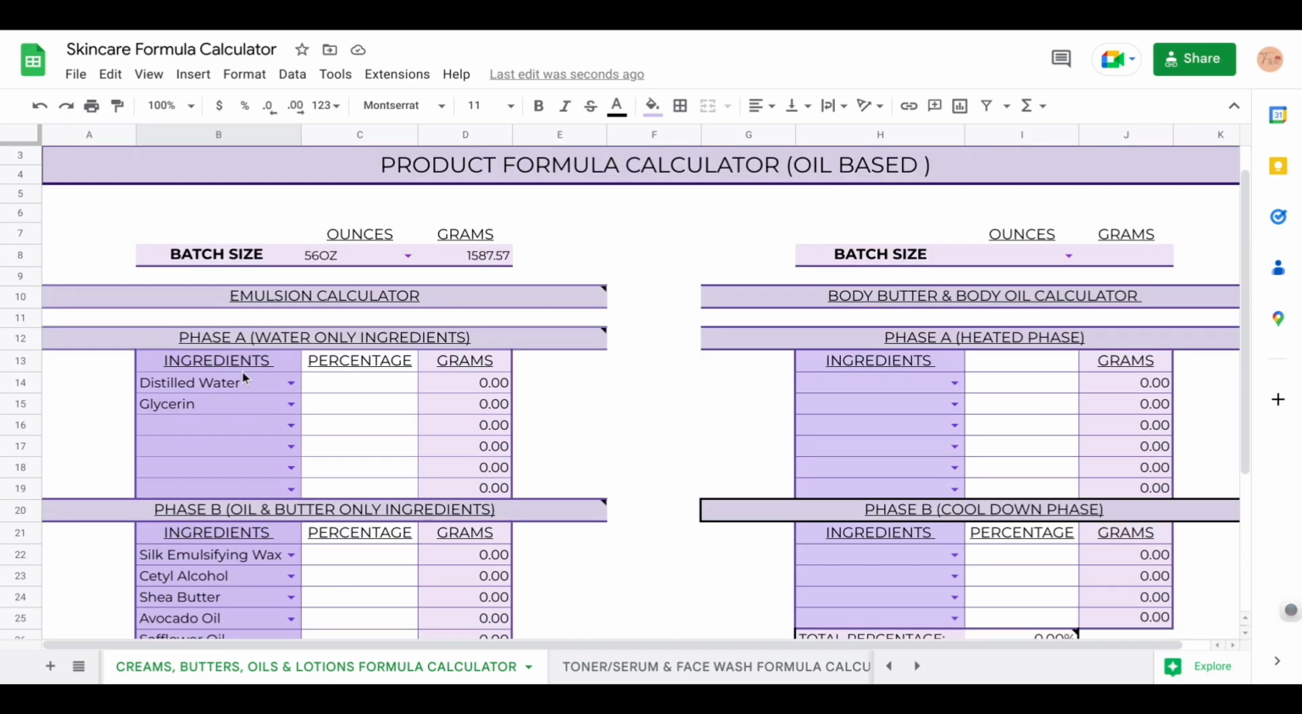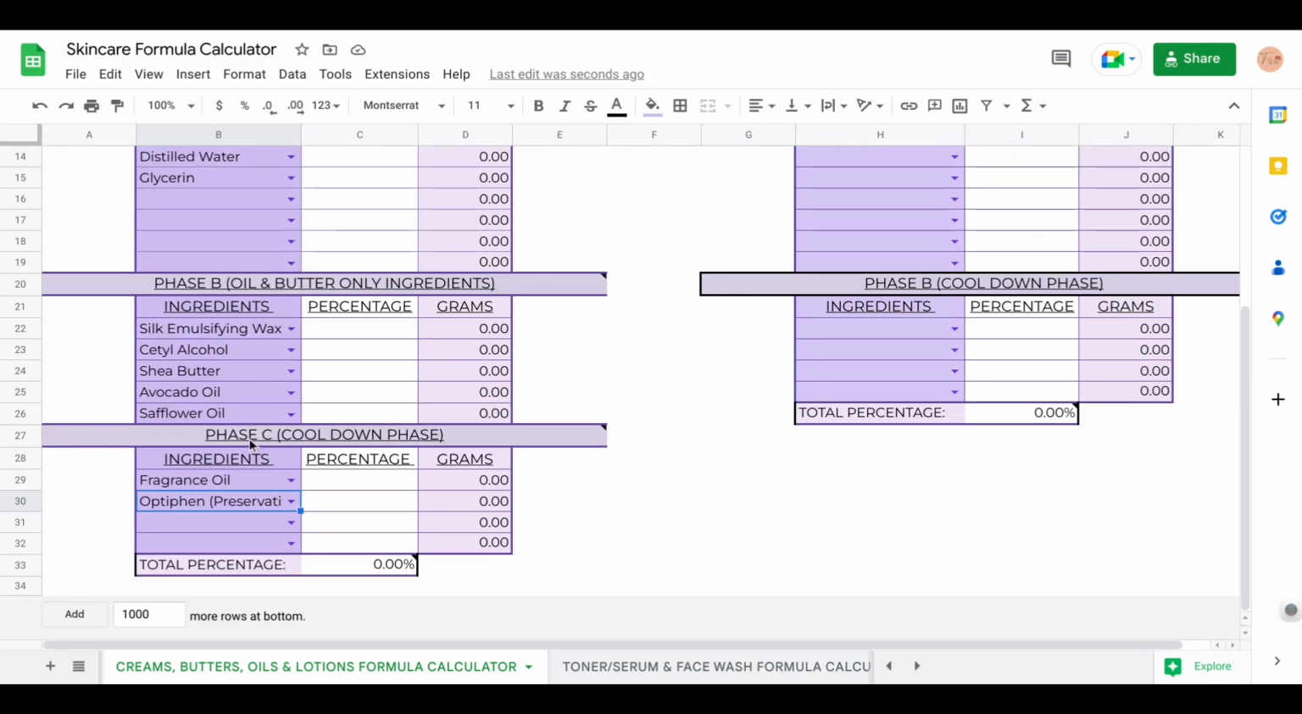So now that we have our ingredients, it's time to implement the percentages. As you're learning how to create formulas, I don't know if anyone told you this, you always want to start with the ingredients with the smallest range of suggested usage rate, which would tend to be extracts and preservatives. So we're going to start here. When it comes to Optiphen, its highest suggested usage rate is 1.5, so we're going to put 1.5. Now watch what happens after I press enter. Once I press enter, it's going to automatically give me the grams that I would need to create the product.